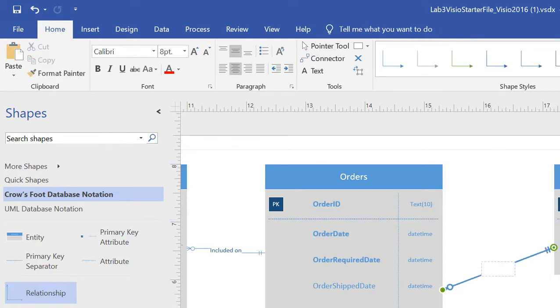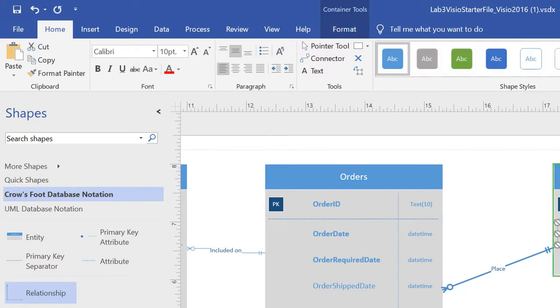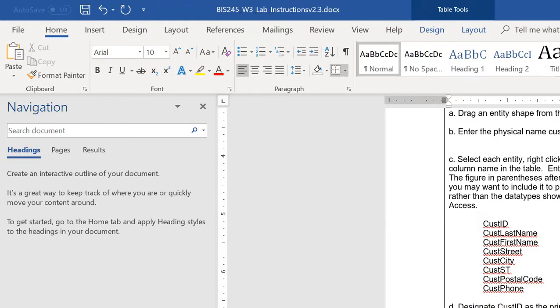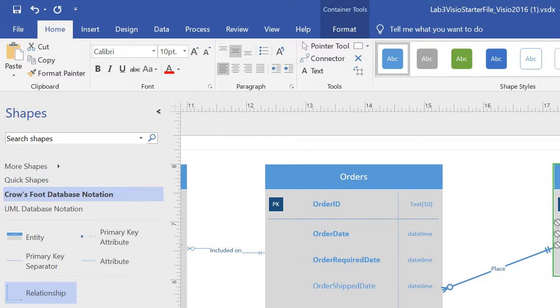And then we might also want to go on here and type customers place orders, so that verb phrase just defines what the relationship is between these two tables. Okay, the next thing we have to do is put different attributes in here, and the lab gives you a whole host of attributes that you need to put in here. If I scroll down, you see all these IDs, all of these. So you need to put those into the Visio diagram.